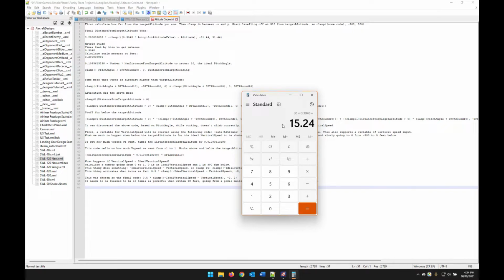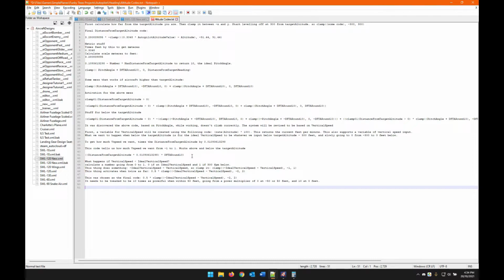So this is how many meters, remember we're using metric, from the target heading we want for a number to start increasing: 15.24. I'm just going to write some notes so you guys and me know what this means when I'm looking back at this later. And I'm just going to write some code that we can use, like the activation code.